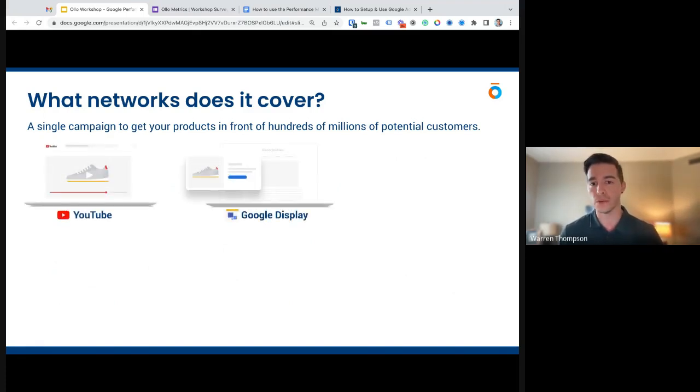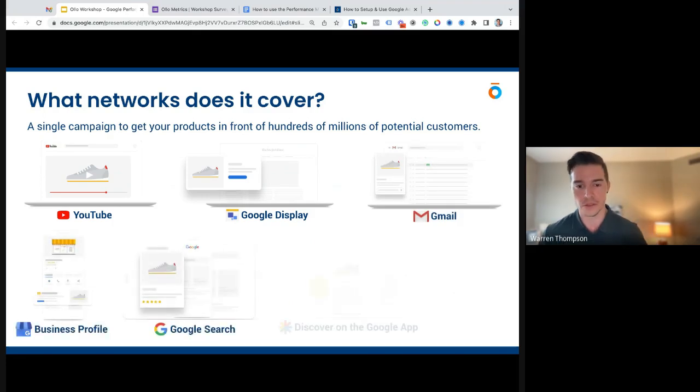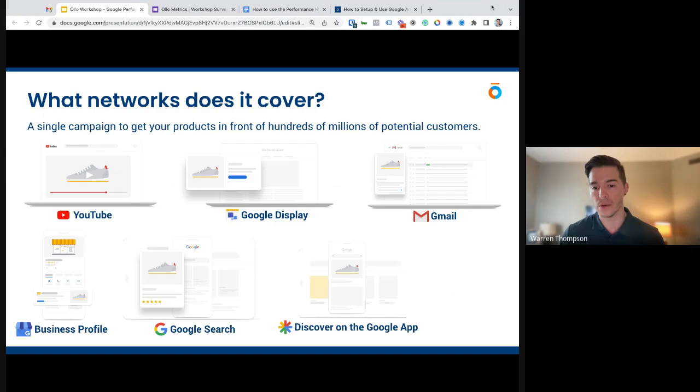It will go on Google Display, Gmail, your Google Business Profile, Google Search, Discover on the Google app, and even Google Maps. So if you've looked in Google Maps and you saw your competitors' ads there, and you thought, well, how can we get there? Well, this is one way you can do it. And in fact, you can do it across all of these different platforms with a single campaign.